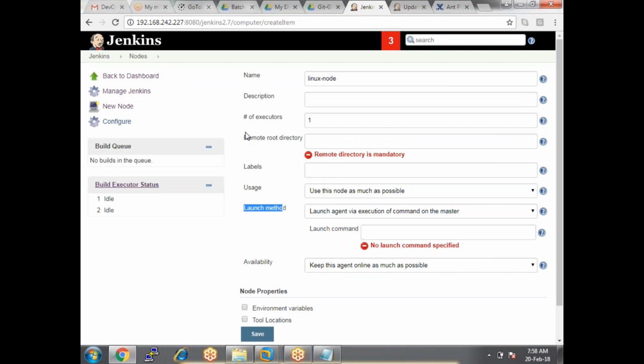Now let's come back to the slaves configuration part. See how many options we have as of now. We just have one option. Now, I just want to refresh this.